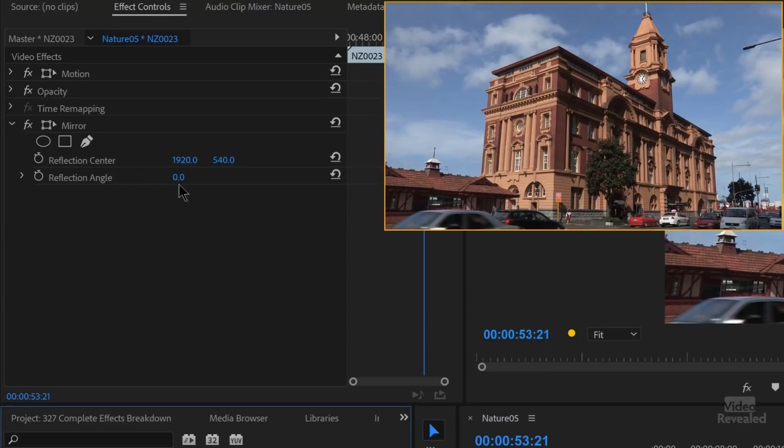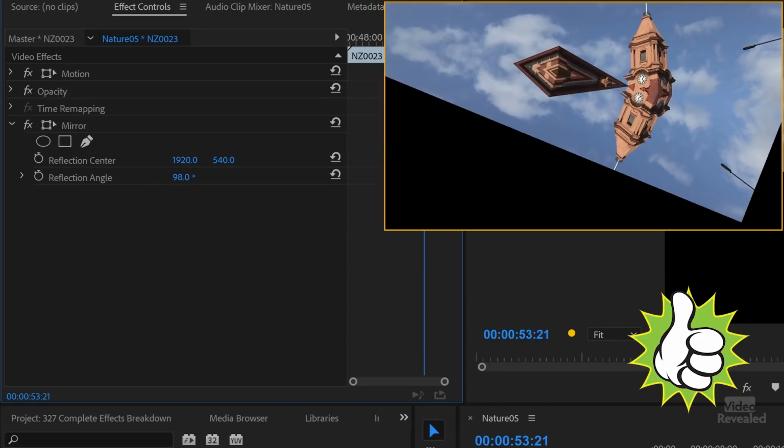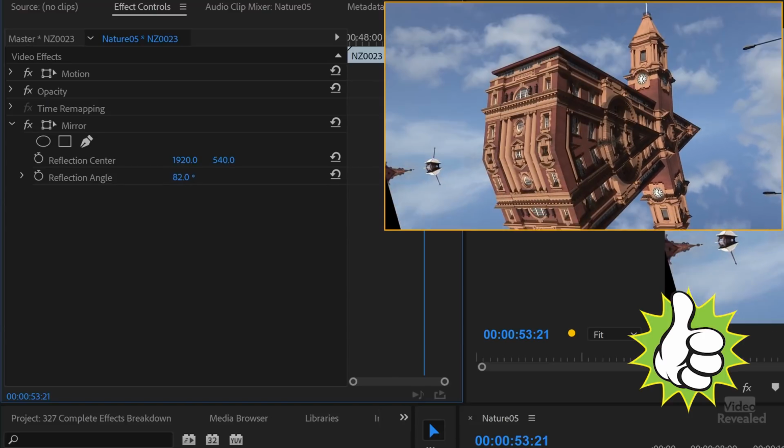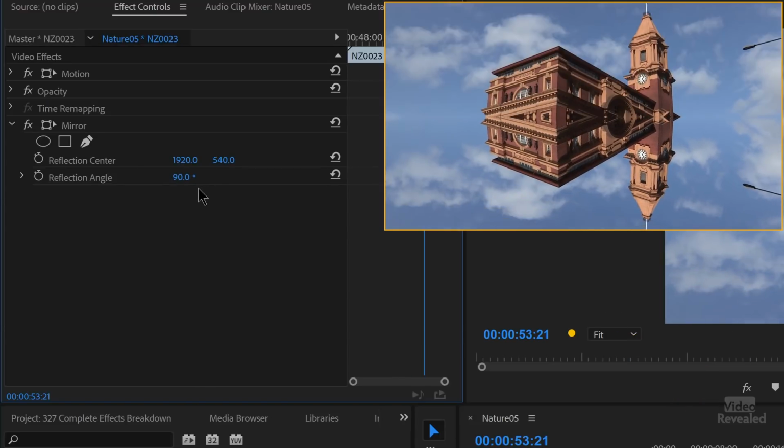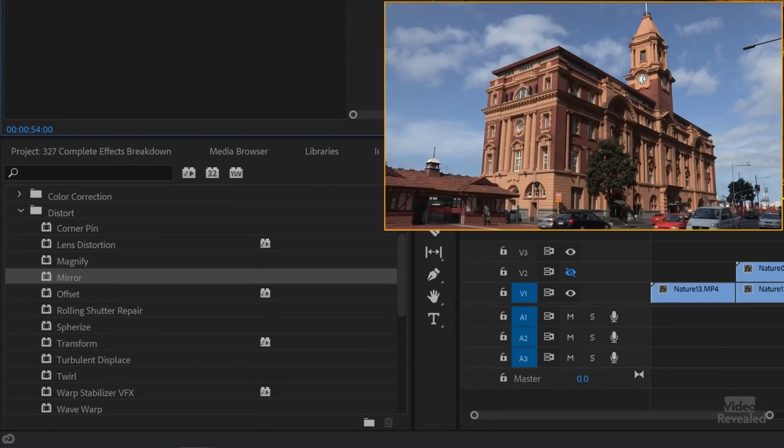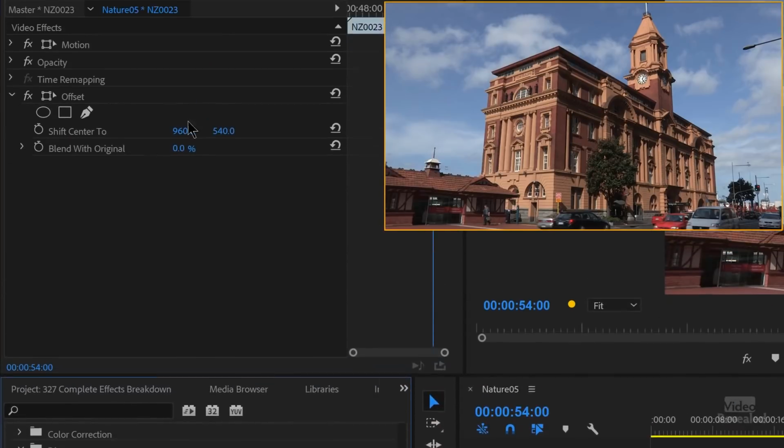Mirror is just that. It's mirroring, and you get to set the angle. So you can flip this around and mirror something. You put it at 90 degrees, and it looks like reflective water. It's definitely a useful one. Very cool.